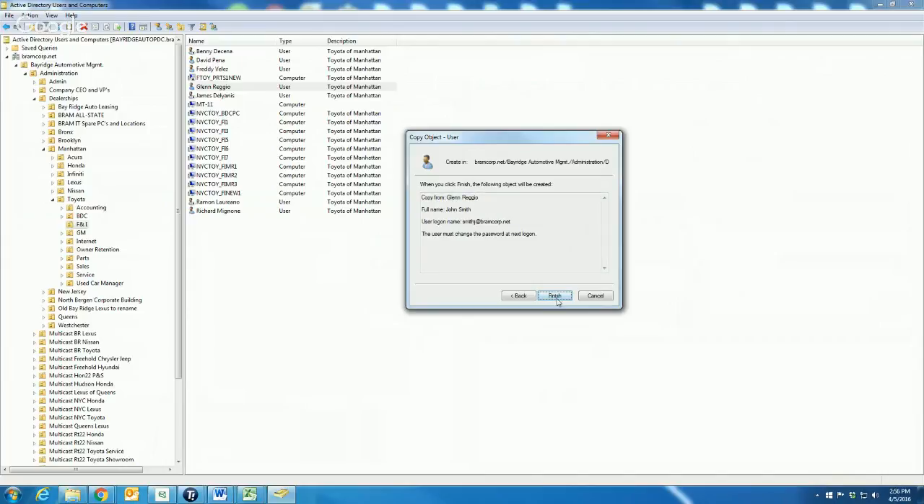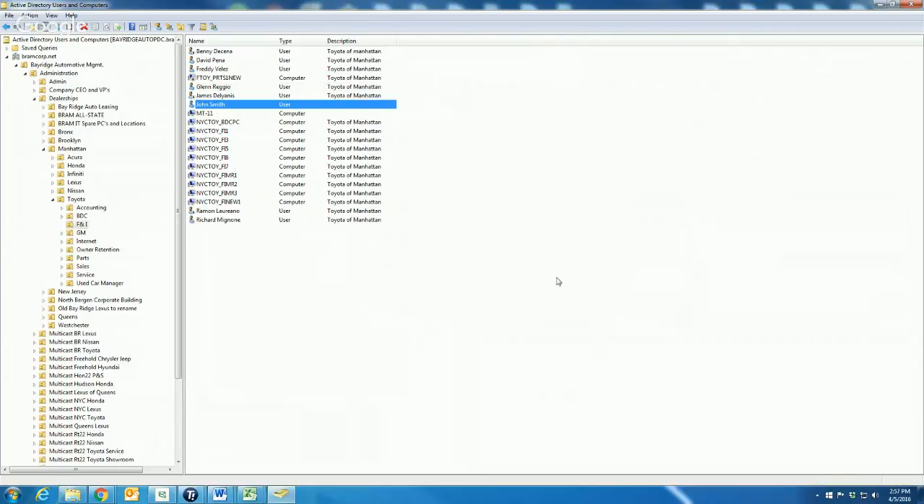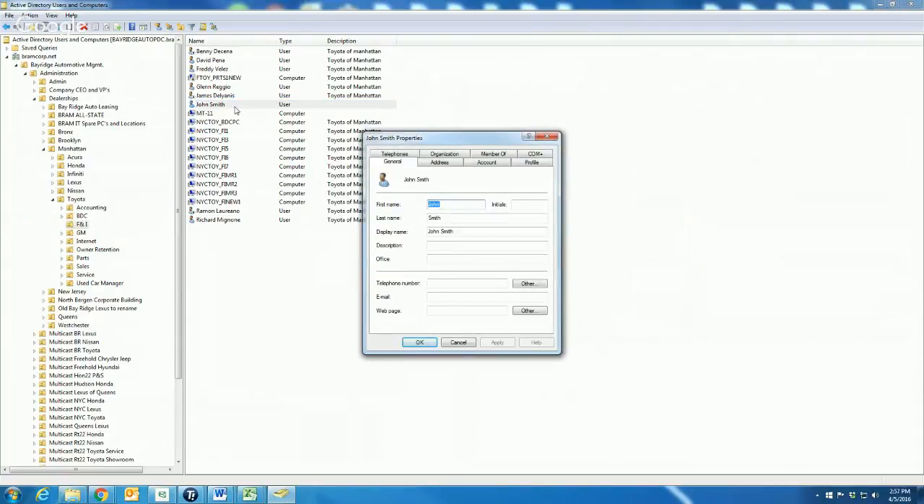And finish. See, copy from Glenn Reggio. Okay. Finish. Now, at this point, you see how it didn't add the description and everything? When you create a new user, even if you copy, it doesn't copy that with it. So if you open up the user again, these fields I populate.